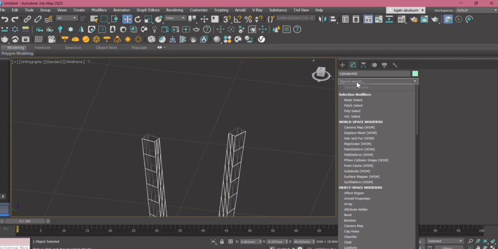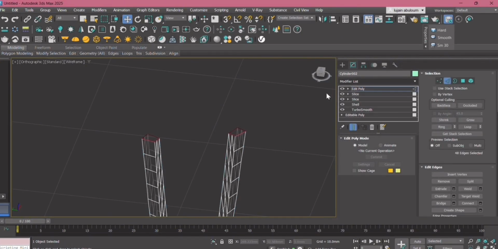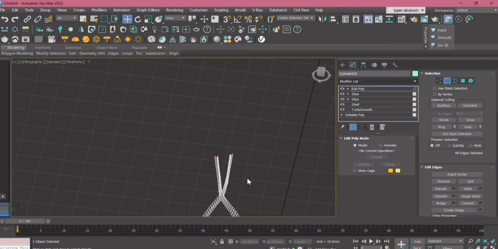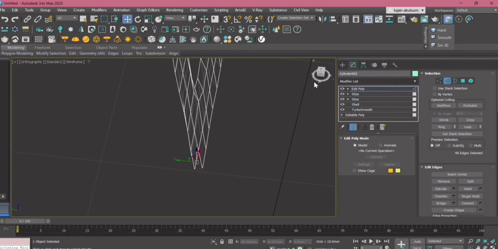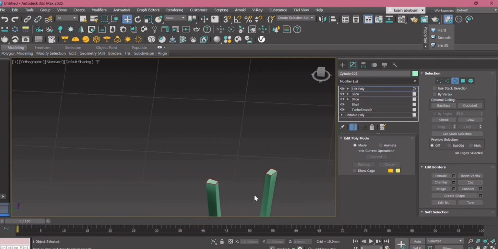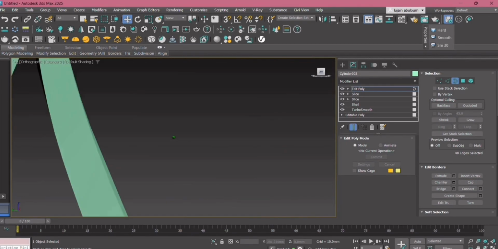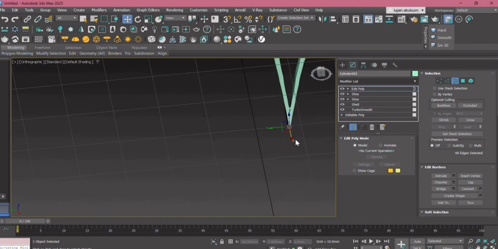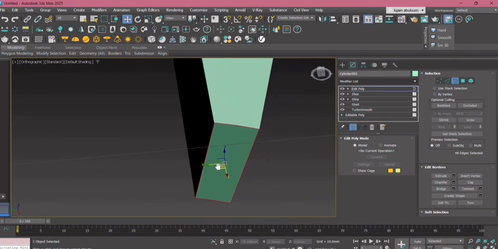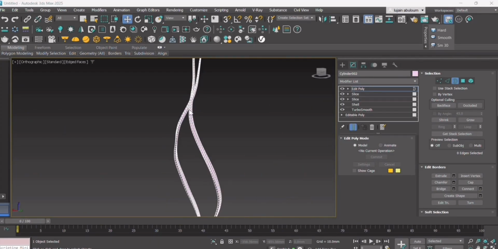Then I added a Poly Edit modifier, switched to border mode, and selected the open border as you can see here. To close these openings, I used Cap to close both the top and the bottom. This gives me a clean closed tab ready for duplication. Then I converted the shape to editable poly.